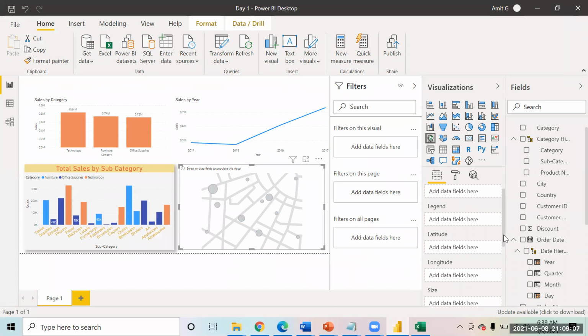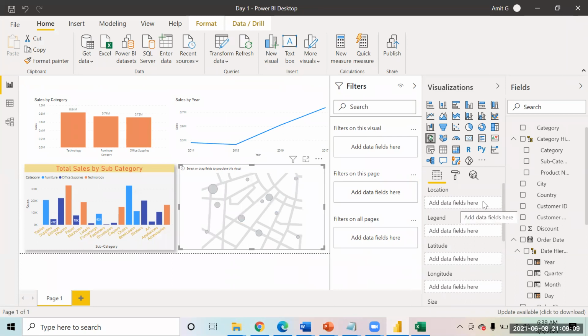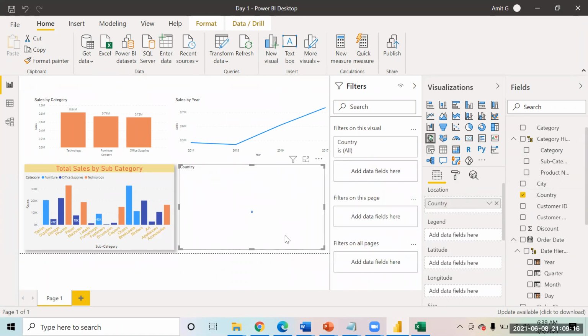But if you have location names with you, like we have in our case, I know I have a country field. So I put country over here. What this map will do is plot that country. In the country field, we have the data of only one country, that is United States. So I get US over here.